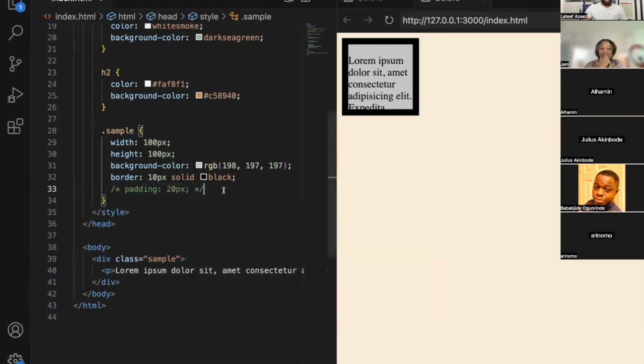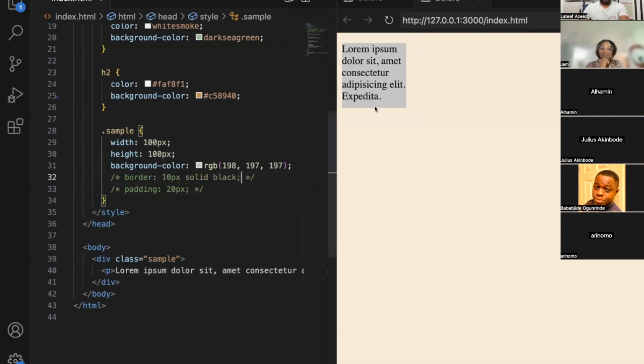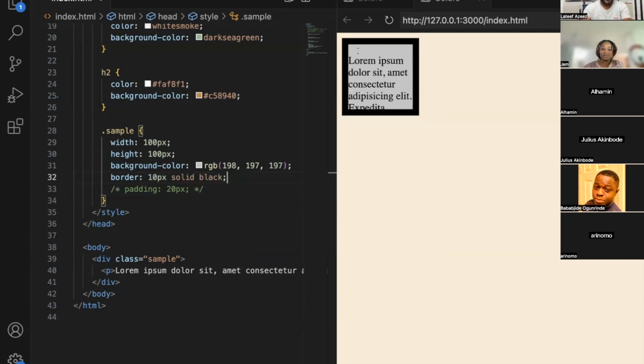The box is not there. Let me remove, let's see. Let's fix that. So it was when I added the border that this happened. So the border suffocated the text. The text now realized that the space cannot take me. Let me move down. That's when it moved down.